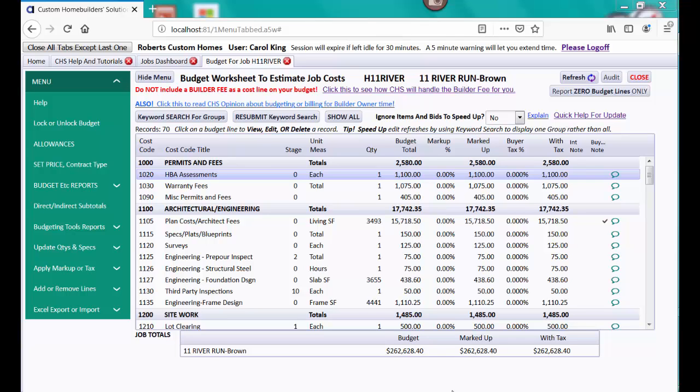Hello again. This is a quick video that's an update to a previous video where I was going over the various things in the menu on the job budgets estimates worksheet, especially how you can apply a markup percent when you're setting a contract type. I have an update that has to do with fixed price contracts and something called allowances that you set.